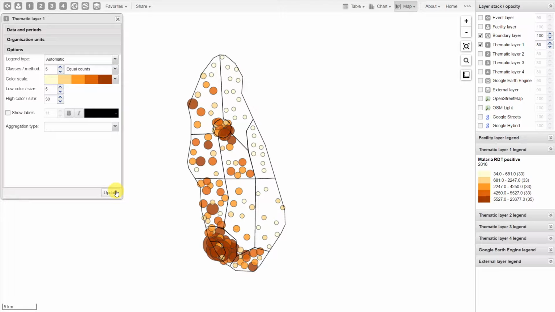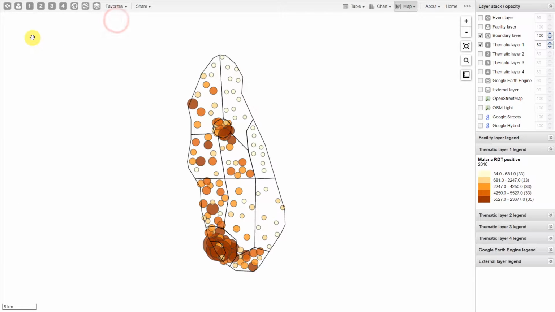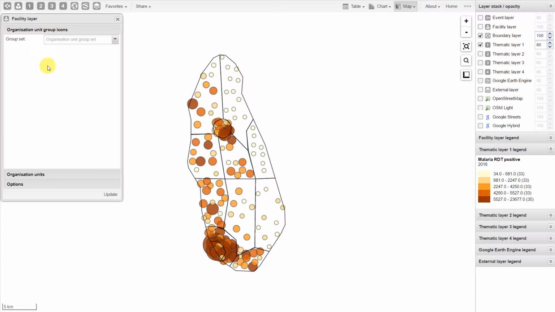As we have this data by facility, it might be useful to actually add the facilities to the map. In order to do this, we'll close the thematic layer and we'll add in a facility layer. We'll click on Facility Layer, followed by Edit Layer. In this case, we have the organization units grouped together. It will give us a prompt to select the organization unit group set.